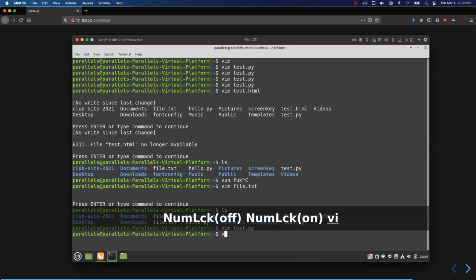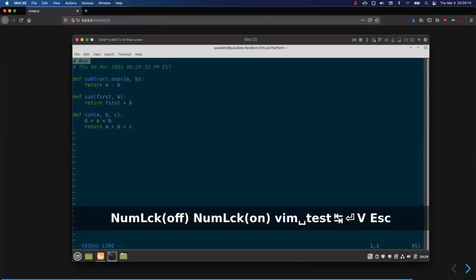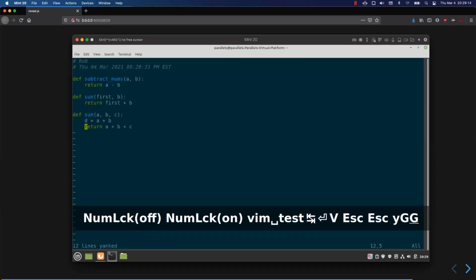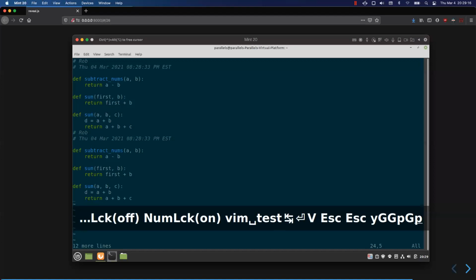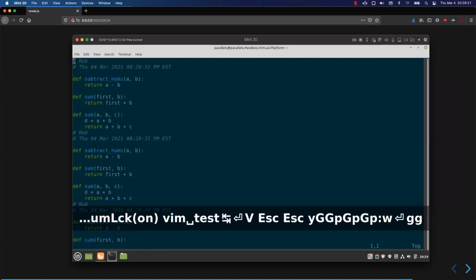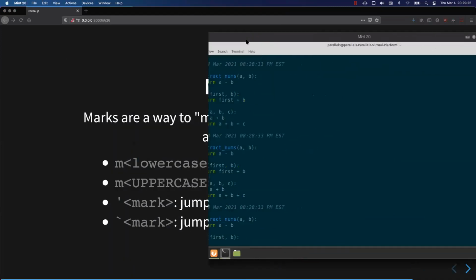But let's say you have a really big file. Let's yank to the bottom of the file, and then paste that a few times, so we feel like we have a big file. Okay, so we have this huge file, and what we want to do is navigate around it quickly.